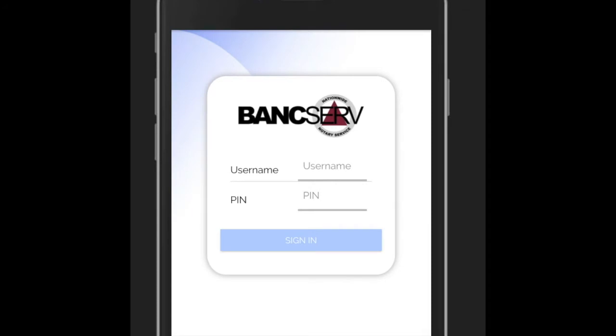Once you've got the app, now you need to log in. You do that with the username and PIN. The username comes from BankServe when you first sign up. It's the same username you use for the website. The PIN is special though.